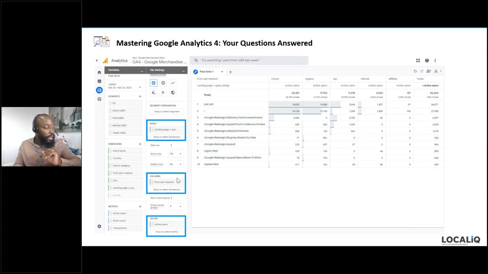For your columns, you want to make sure that it says first user medium, and for your values, you want to make sure that it says active users, and you'll get a report like this that will tell you the landing pages that people are landing on and what advertising medium, organic, CPC, referral traffic, affiliate traffic brought that person to your website or to your app.